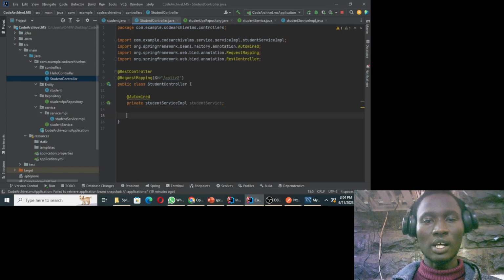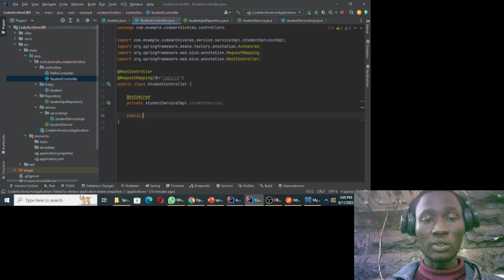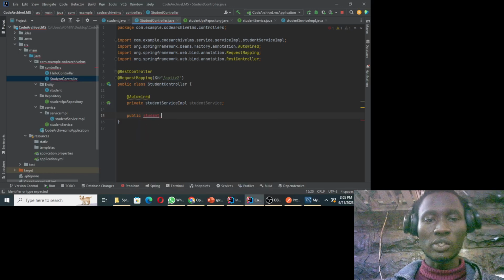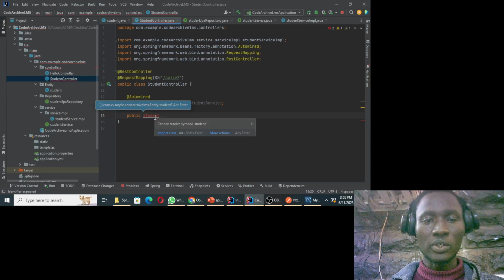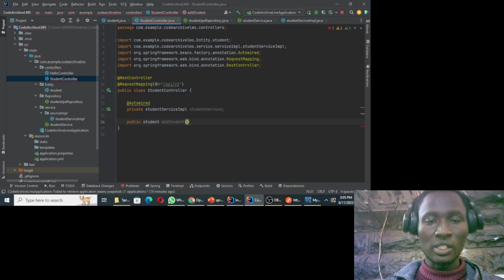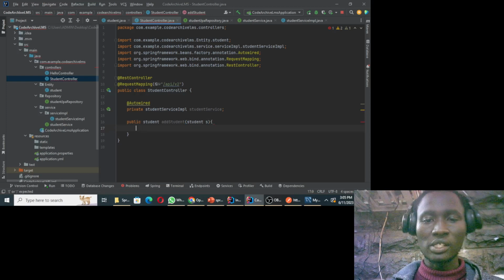student service class as a dependency in my controller, I am going to create a simple public method, which is going to be the endpoint method for adding the student, and this method is going to return the student type. So let me import this one, and then the method name is going to be add student, so that it is somehow descriptive, you know what this method is doing. And the parameter is going to be the student, which is going to be used by this method.